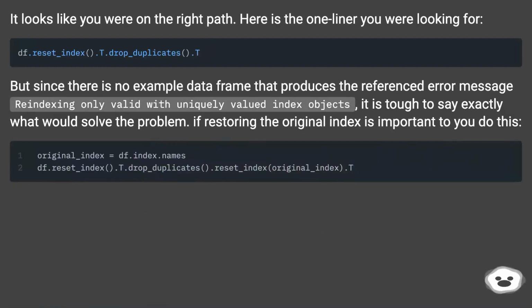It looks like you are on the right path. Here is the one-liner you are looking for. But since there is no example data frame that produces the referenced error message, reindexing only valid with uniquely valued index objects, it is tough to say exactly what would solve the problem. If restoring the original index is important to you, do this.